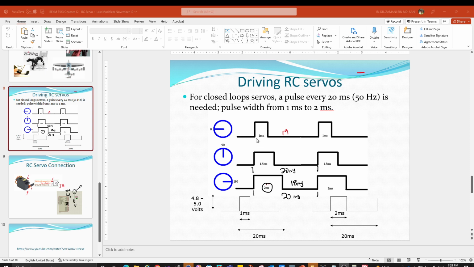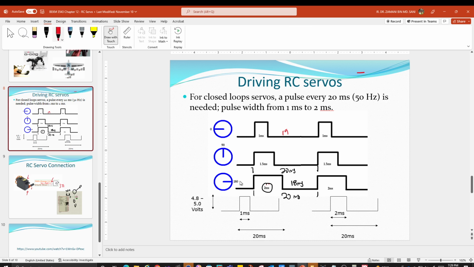For example, the whole period must be 20 milliseconds, and the pulse must be 1 millisecond for the case of 0 degrees. For the case of 90 degrees, you have to have the pulse at 1.5 milliseconds with the same period of 20 milliseconds, and the same for 180 degrees, where you need 2 milliseconds. So this is where Timer0 can be used.